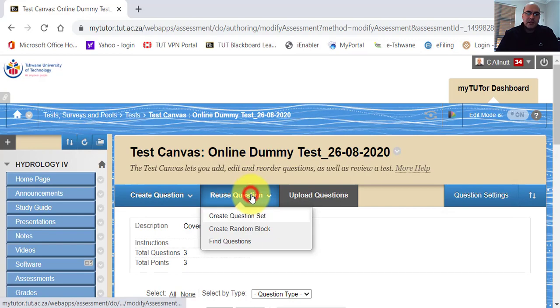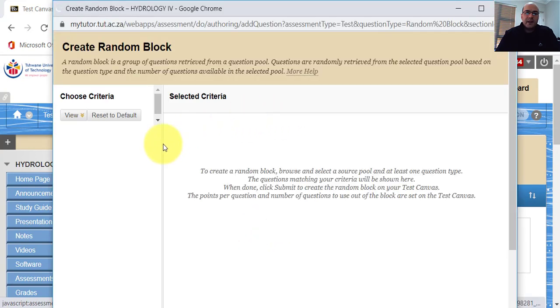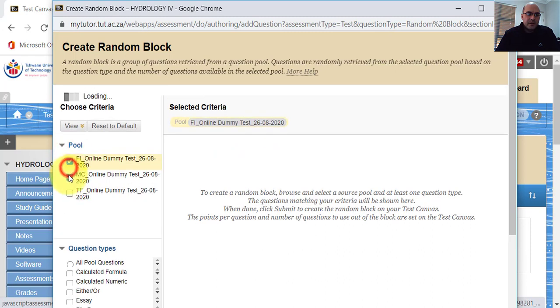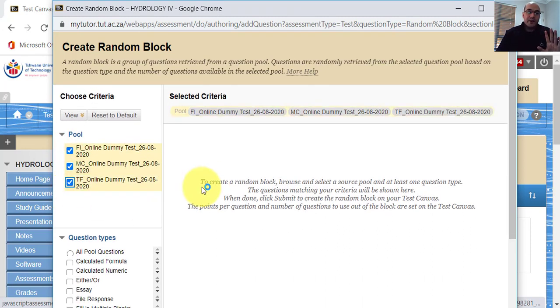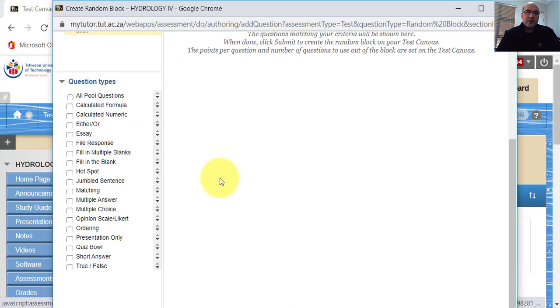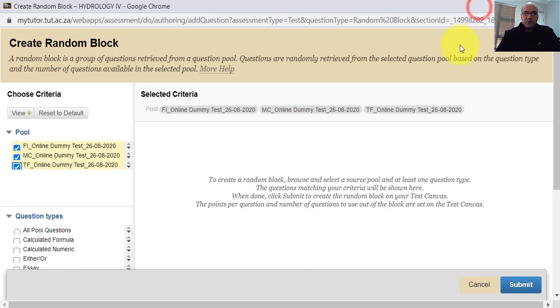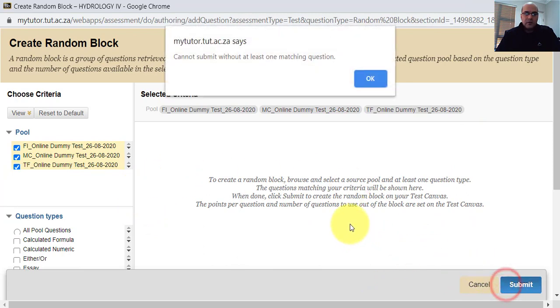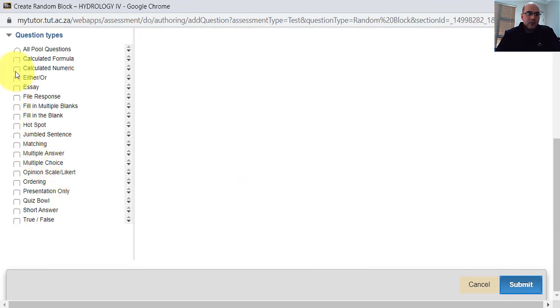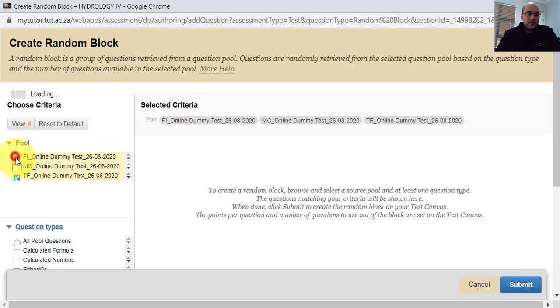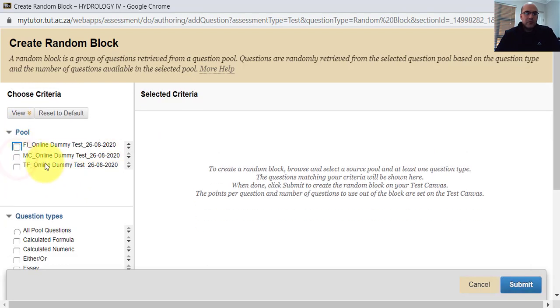What will happen is, let's do that. If you create a random block, we'll see I've got all 3 of them. So now I'm going to select all 3 of them. So you can do this, but I'm going to tell you just now why it's going to be a bit different. Okay, it's not going to work at this stage. I need to have a file that has all 3 of the questions in one file.